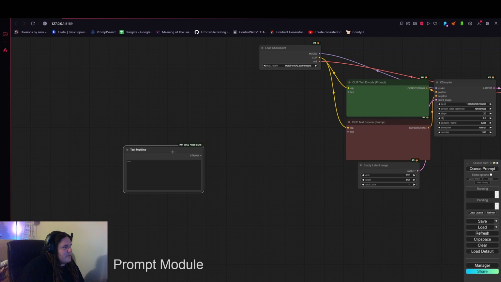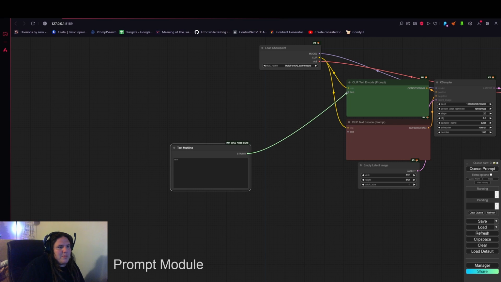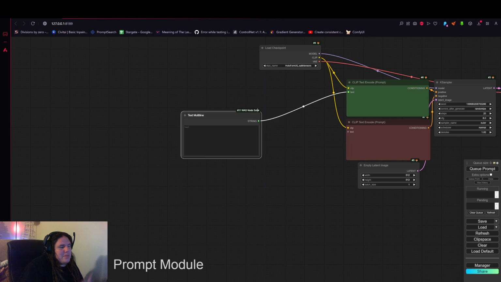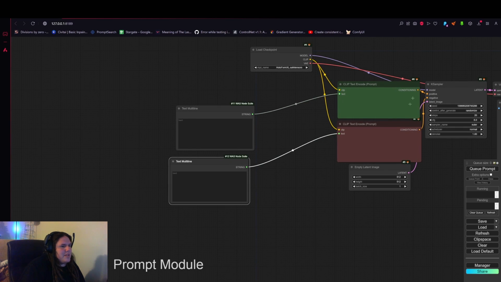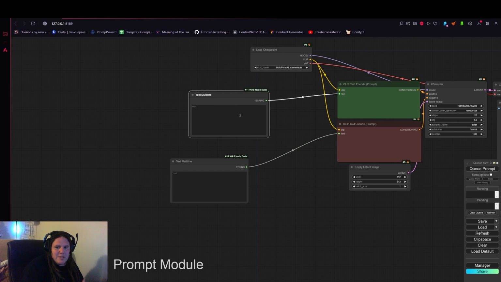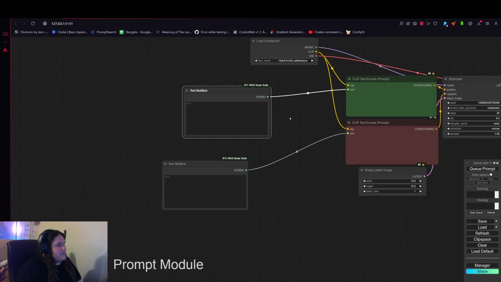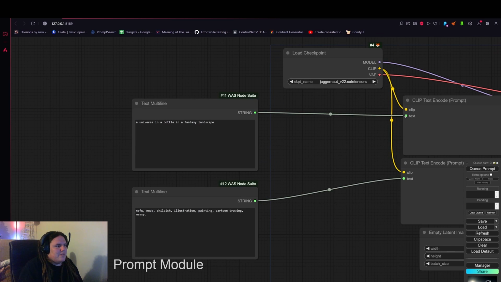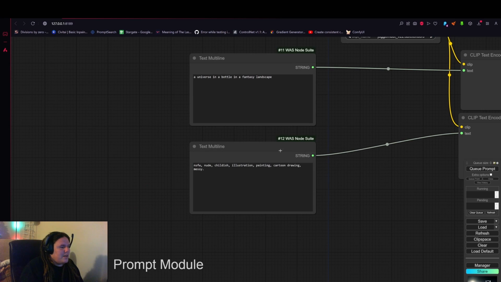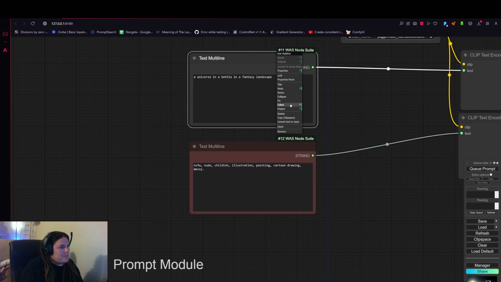Okay, so starting off with this, we can simply plug these in, and they become prompts this way. It's the same as if this wasn't linked up, but this is the basics of it. This is how you actually start off. So text multi-line. Now, these prompts are fine the way they are, but we can make them better. If we're going to make a prompt module, we may as well make them better.